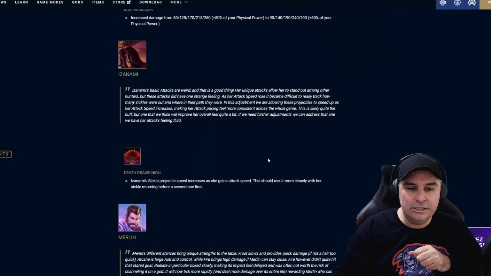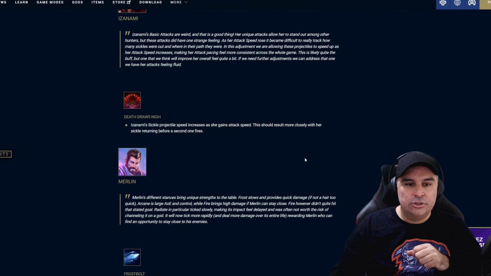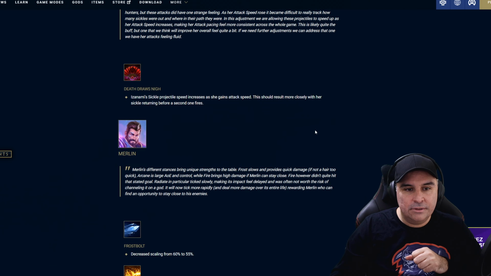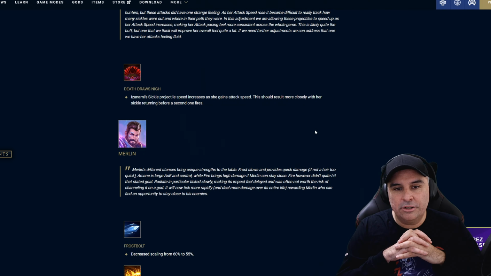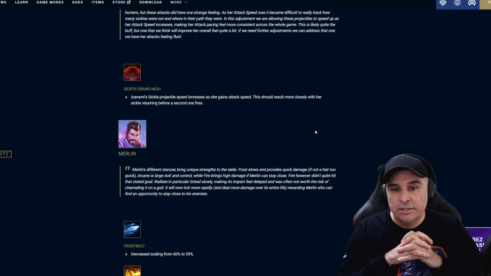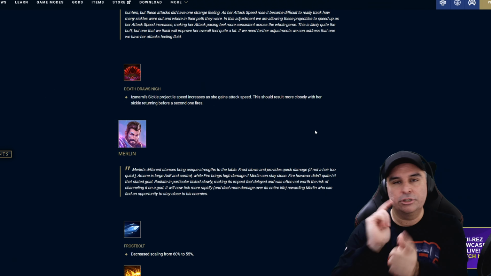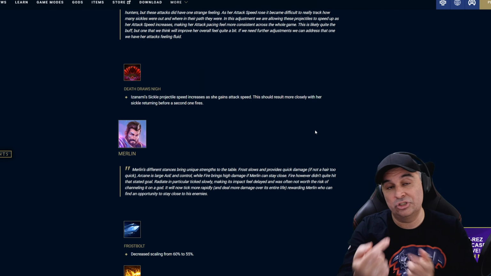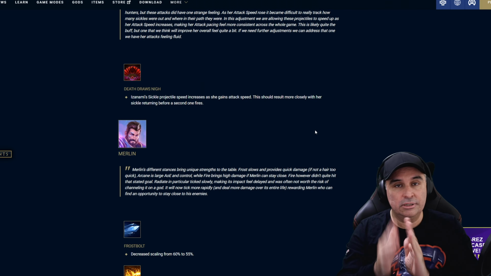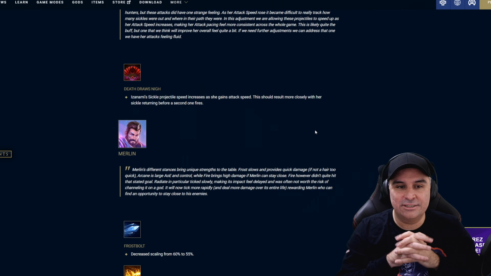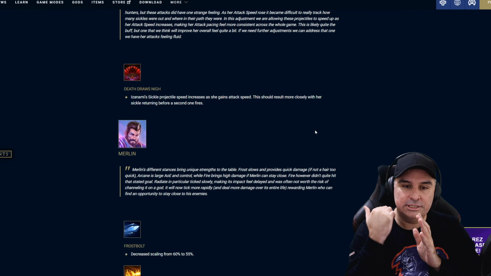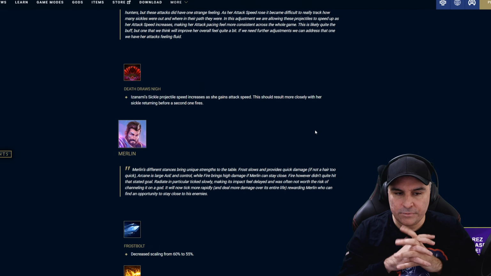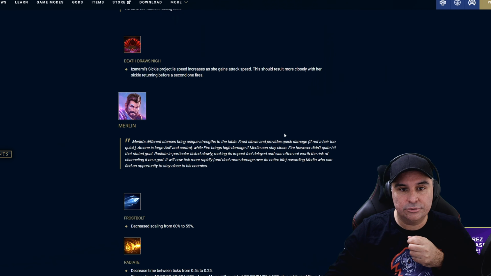Izanami. So her death bringer, Izanami Sickle's projectile speed increases as she gains attack speed. So this should result more closely with her sickle returning before the second one fires. So I guess before, as her sickles go backwards and forwards, the more attack speed you got, the return, I guess, was slow or something. So now it's going to be like a laser. Now it's going to go really, really fast. So it's going to allow her power to do a lot more damage, at least on the return. So that could be actually pretty significant. We'll see.